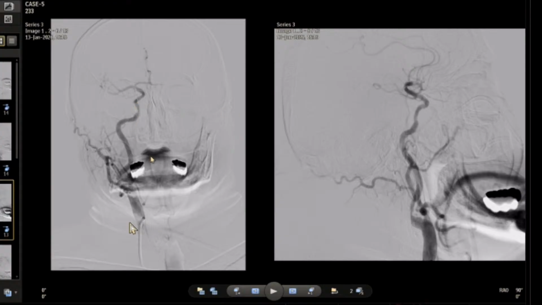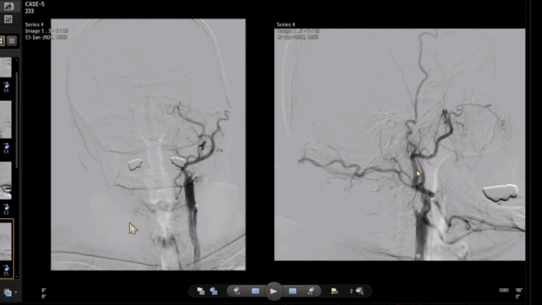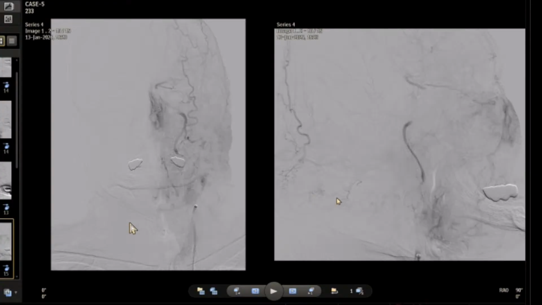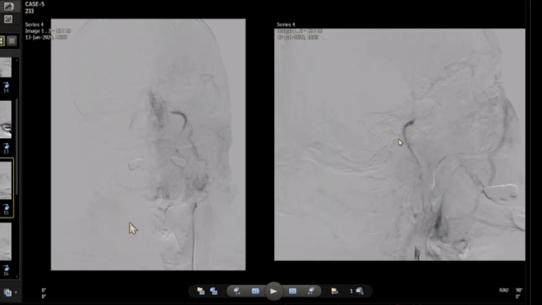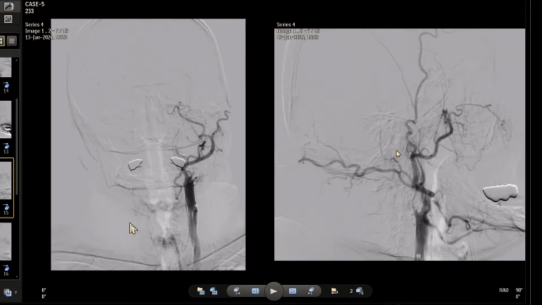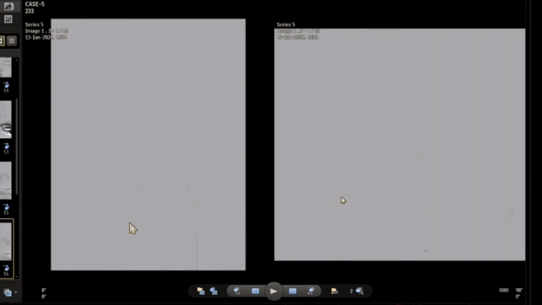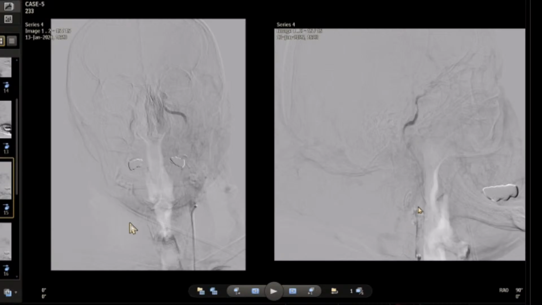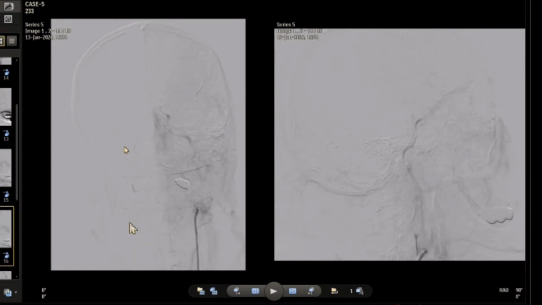There is an ICA lesion, and it's possible to open. Yes, it's possible to open. A stent is needed here, and I think we can open it with no problem. It's a so-called endovascular bypass. But I think it's subocclusive. One stent here and one stent here. Okay.